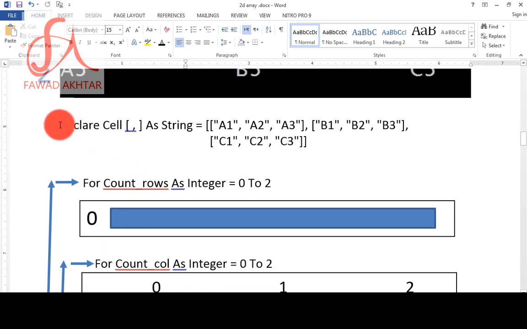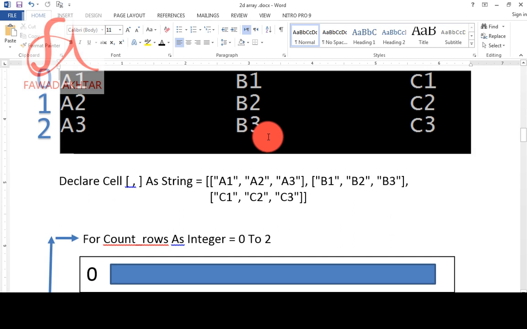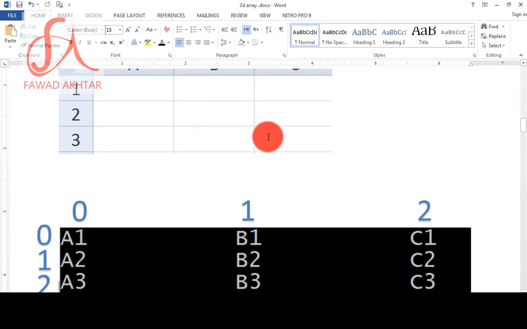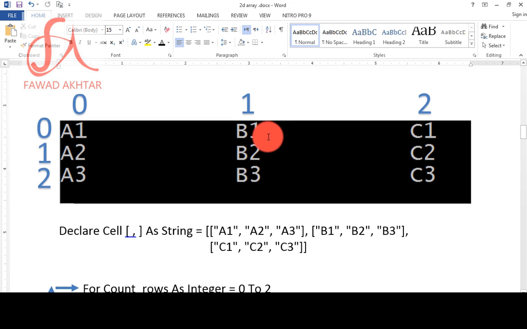Alright, so let's declare the array. In the pseudocode we first write declare, and the array name. According to my scenario, I set my array name as cell. Keep in mind that in this pseudocode I do not input any data. I have already stored my data, right?